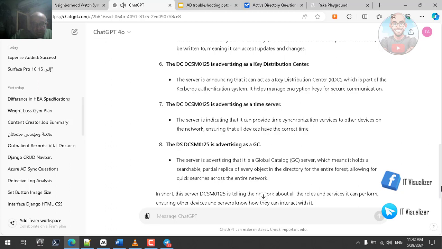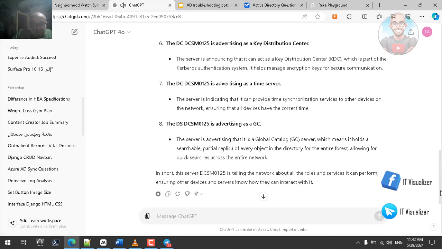8. The DS DCSM0125 is advertising as a GC. The server is advertising that it is a global catalog, GC, server, which means it holds a searchable, partial replica of every object in the directory for the entire forest, allowing for quick searches across the entire network. In short, this server DCSM0125 is telling the network about all the roles and services it can perform, ensuring other devices and servers know how they can interact with it.